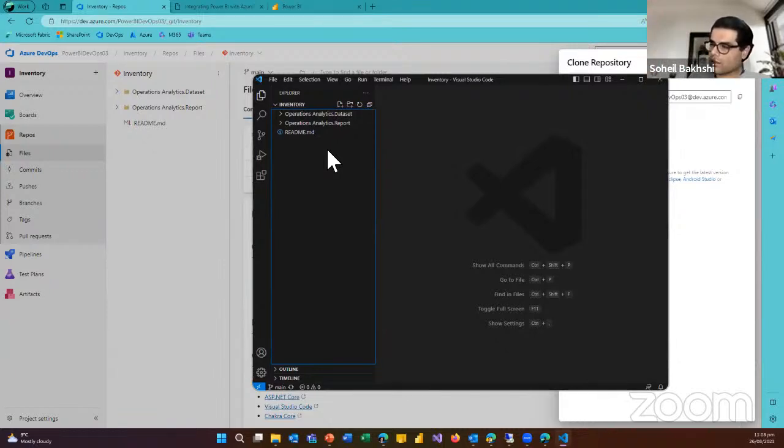So now I can go back and open up this folder on my local machine. Let's do that in here. So I go to my C drive, files, test DevOps, inventory.